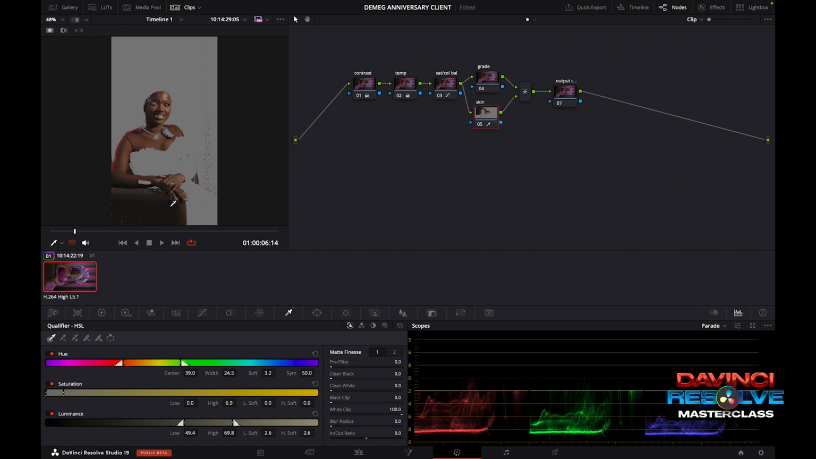So this chair is being selected because the chair has almost the same color as the skin. But to clean up things, you can come here to the blur radius and increase it a bit, not so much, so it's not too sharp. You can use the clean black to clean other areas that we need to clean. So this is just your basic parameters.